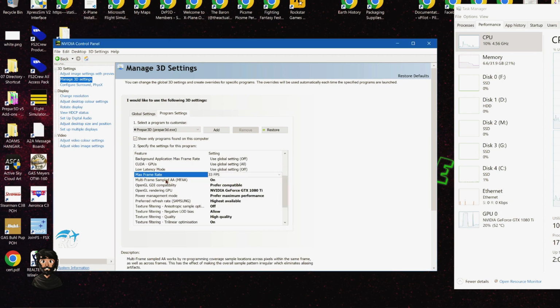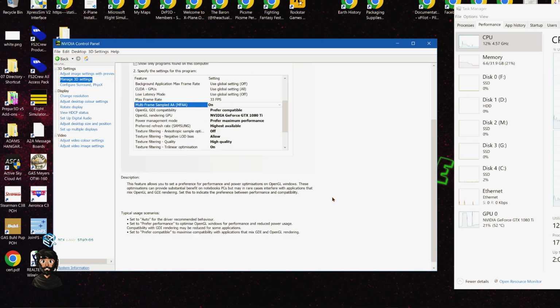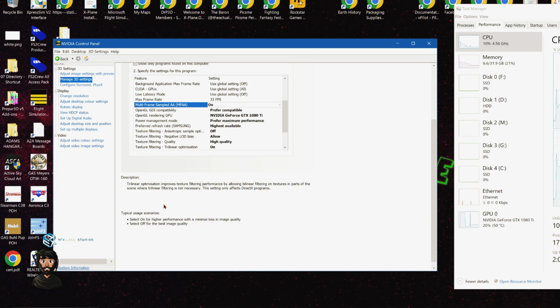I do have multi-frame sampled AA on because this, at the end of the day, is a sim using legacy add-ons, and a lot of these legacy add-ons really require this to be on to be more compatible. Same with this, I have preferred compatibility on the OpenGL GDI compatibility. I use maximum performance for the power management, and I have the highest available for refresh rate for my monitor to help the sim achieve that 30 FPS. I click allow for the negative LOD bias, so it performs better.